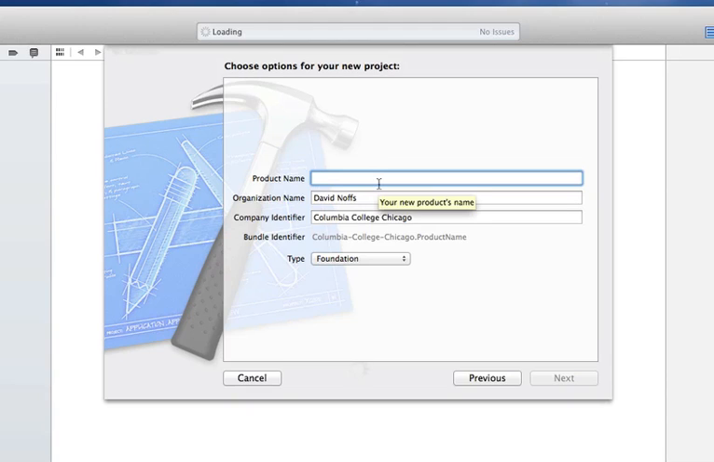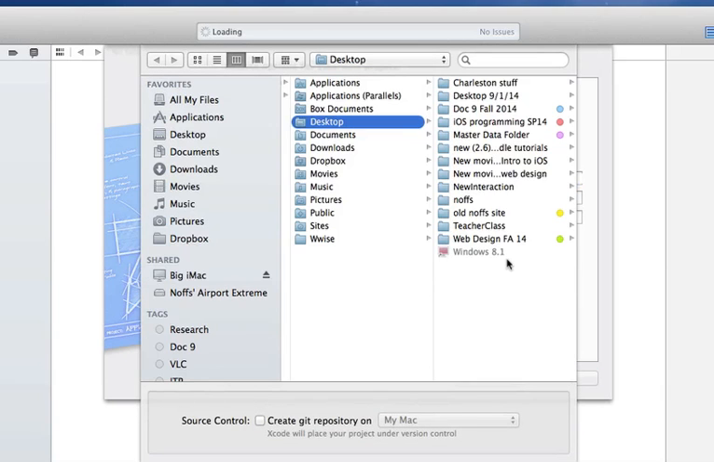And the product name, I'm going to call this teacher class. Now you can create any class name you want yourself, but just for this demonstration I'm going to create a teacher class, and it's going to be type Foundation, and click Next. I'm not going to create a Git repository, I'm going to save it to the desktop.